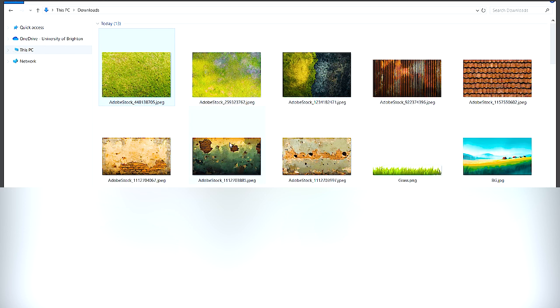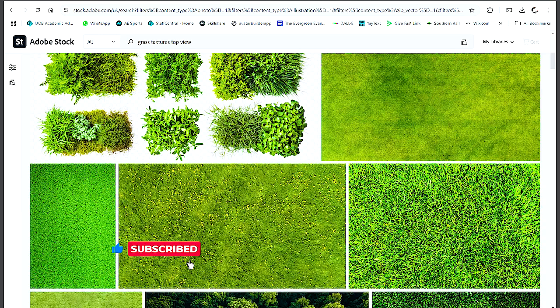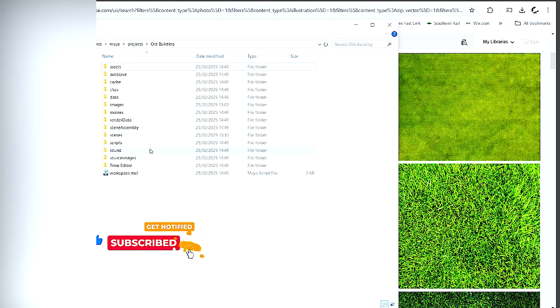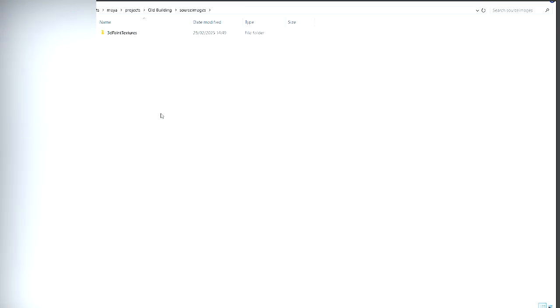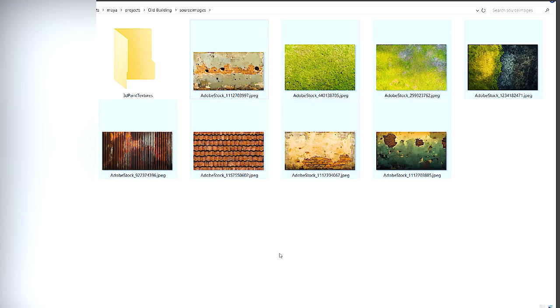So I'm going to select all of these textures and move them to the source images folder of the Maya project. I'm going to paste all of the textures that I've downloaded that will be part of the work itself. Just to make things easy, I'm going to label them so I can easily identify them. I'll do that quickly.